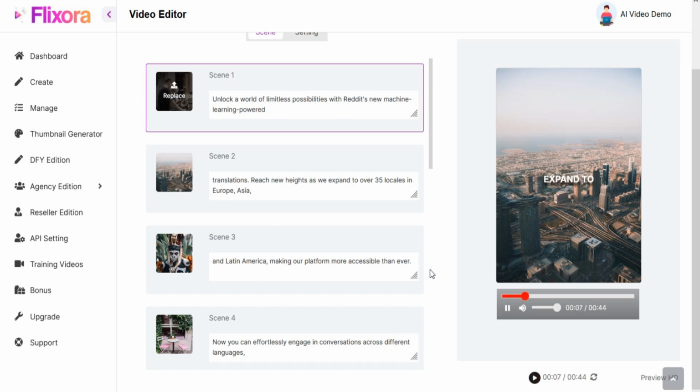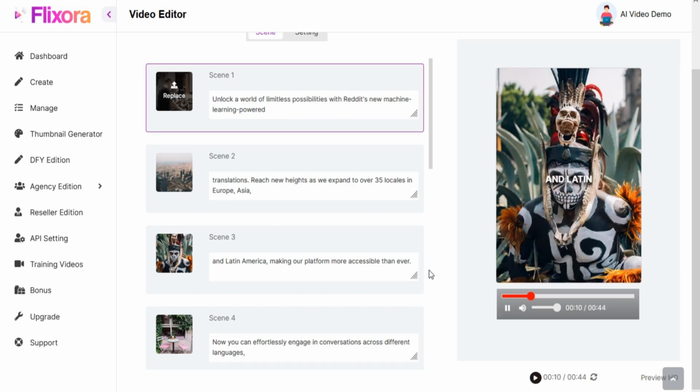Limitless possibilities with Reddit's new machine learning-powered translations. Reach new heights as we expand to over 35 locales in Europe, Asia, and Latin America, making our platform more accessible than ever.